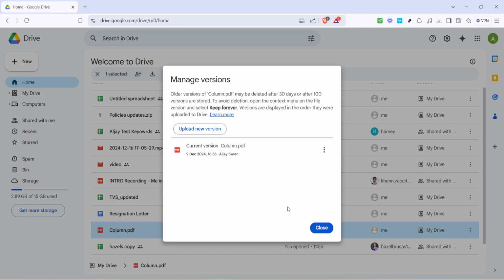Once you've selected and uploaded your image, watch as it seamlessly replaces the current preview. The original file remains intact and accessible to anyone with permission. They'll just need to explore further if they wish to obtain it. Finally, to wrap up this process, simply click Close to exit the Manage Versions window.